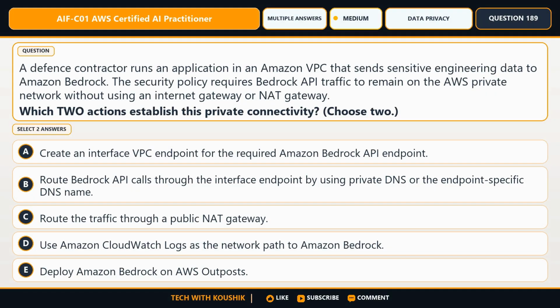Question number 189. Identify the requirement in this scenario. A defense contractor runs an application in an Amazon VPC that sends sensitive engineering data to Amazon Bedrock. The security policy requires Bedrock API traffic to remain on the AWS private network without using an internet gateway or NAT gateway. Which two actions establish this private connectivity? Choose two. More than one answer may be correct, so evaluate every option.